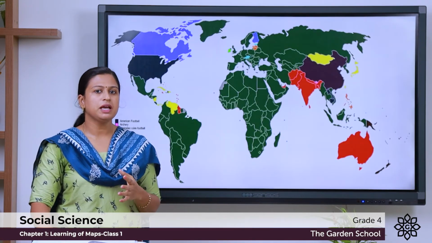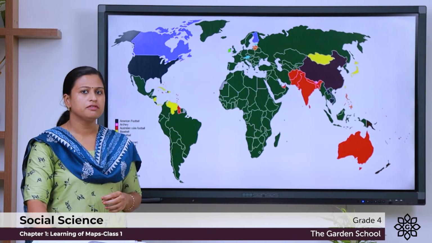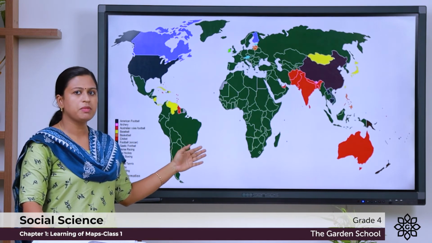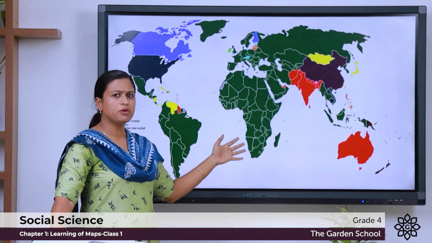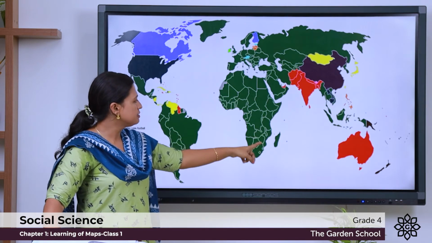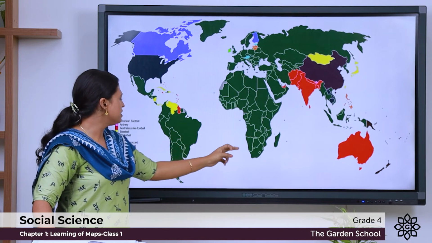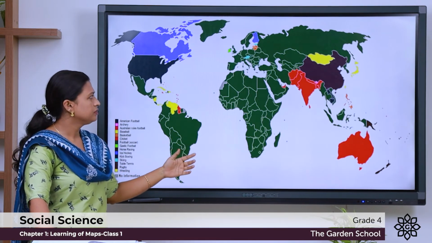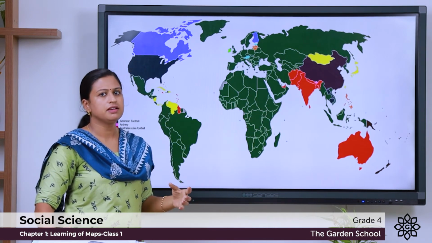There are some types of map which give you a particular kind of information. For example, this is a world map and it gives information about the different sports played in different countries. Here this is African continent and the main sport of this is football. Here in India, the main sport is cricket.